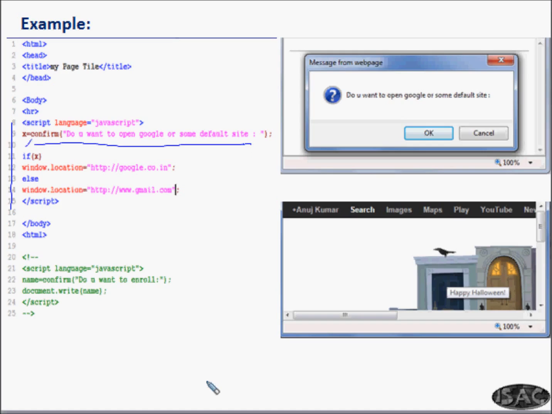Now the message is coming, you can see this confirm message box, right? And once I say OK or cancel, there are two buttons here. Once I say OK, true will return. If I say cancel, false will return. So we can say if x, meaning if true, then I'm using window.location http google.co.in. So once I say OK, the Google page will open, right? Once you say cancel, it has an else condition and says window.location http www.gmail.com. So it will go to gmail.com.